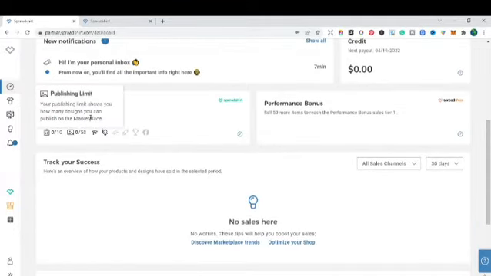Your publishing limit shows you how many designs you can publish on the marketplace. They have a publishing limit, kind of like Amazon, where you're allowed to upload 50 designs, and once your 50 designs have been uploaded, you're no longer allowed to upload more designs unless you actually get some sales and reach the next level. Only then are you allowed to upload new designs.